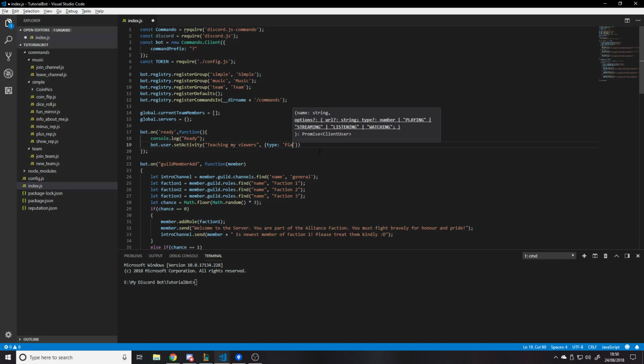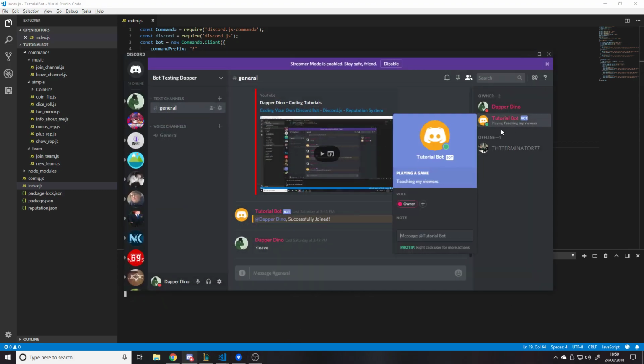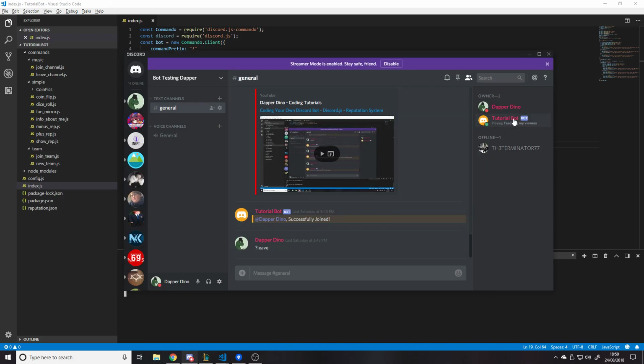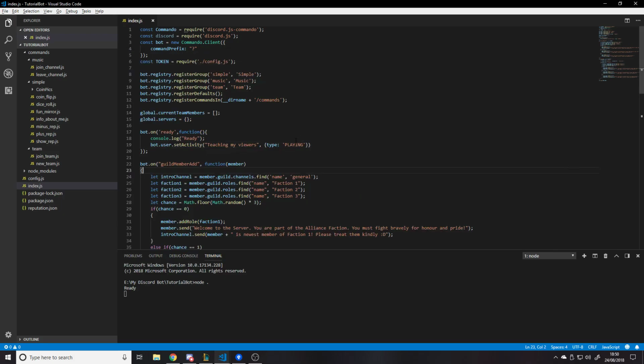So put playing. It even gives you the options there, to be honest. I don't know if you need it in all caps. I think it wants it in all caps. It might not matter, but playing. So now if we go run the bot after saving, that's another thing. Loads of people have been having problems just because they haven't saved their code, which is quite silly, because you should do that anyway, in my opinion. But I see here, bot, playing, teaching my viewers. I know that sounds stupid, but that's it. You can set the status. We can tweak that to be whatever we want. We could say streaming.